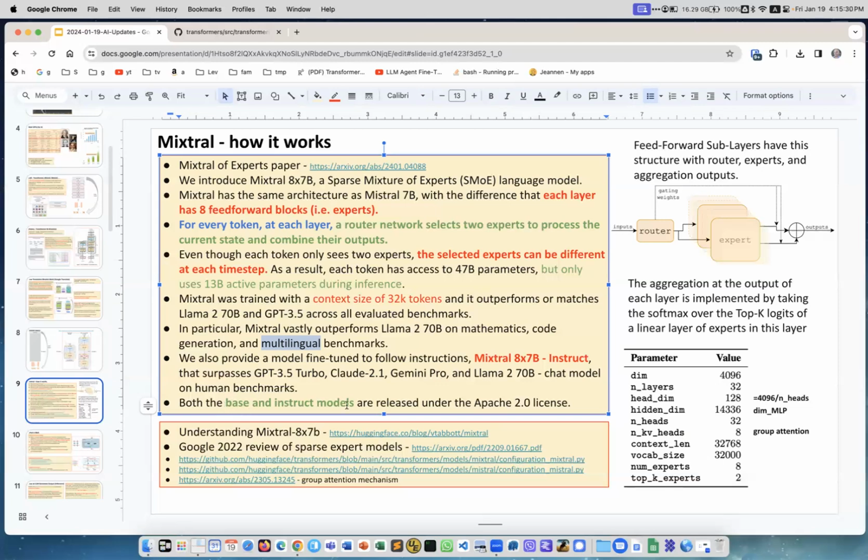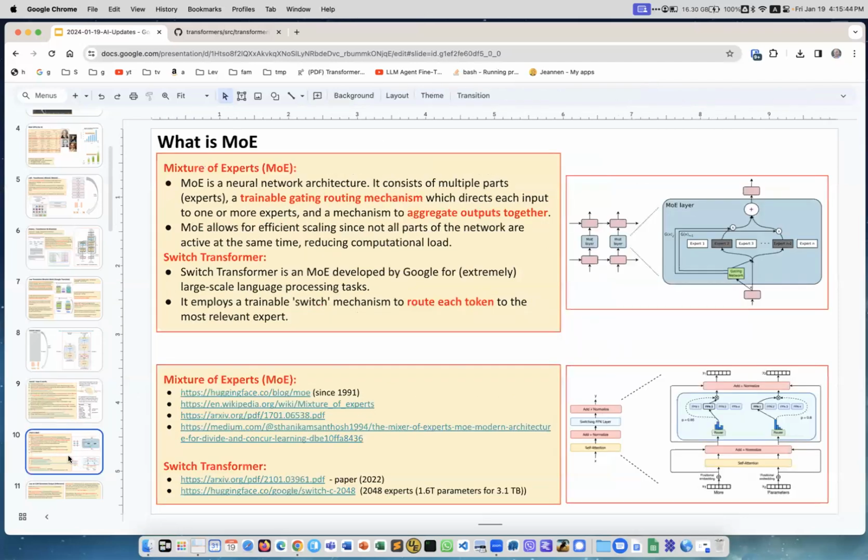Both the base and instruct models are released under the Apache license. Apache is very permissive. That means you can use it in business for your profit. Yeah, which is good. So here are some links, some articles. And next, a little bit more explanation of what mixture of experts is.